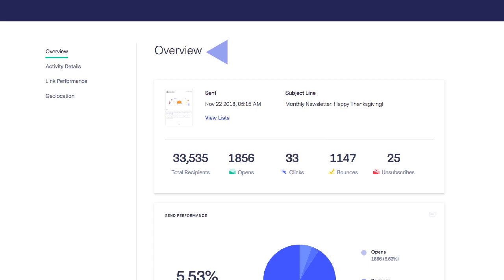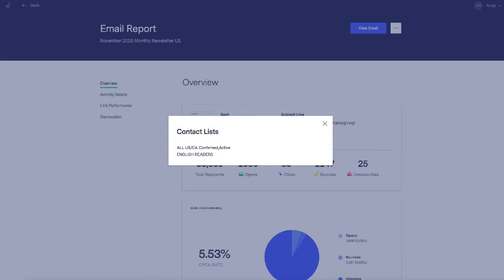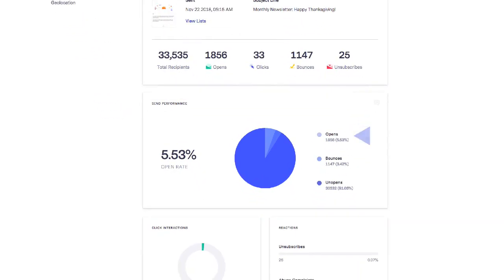The first bit of information in a report is, of course, the overview. This tells you when your email was sent and to how many people. A click on View Lists will open, you guessed it, the lists that this campaign was associated with. From here, you can also check the percentage of opens, bounces, and unopens.